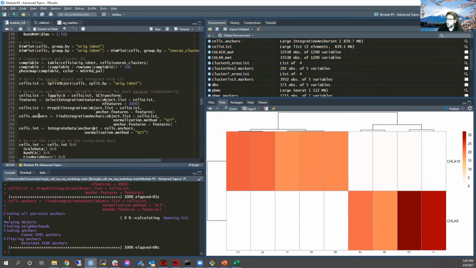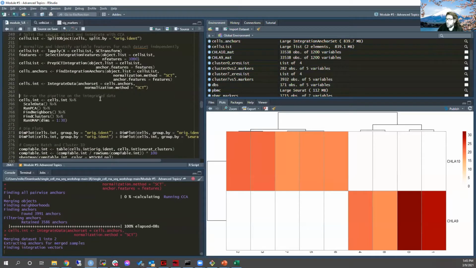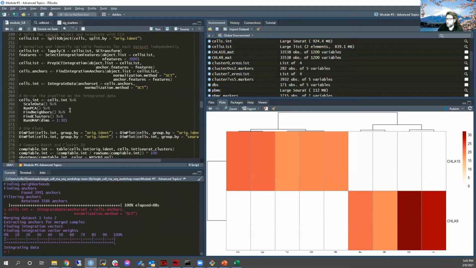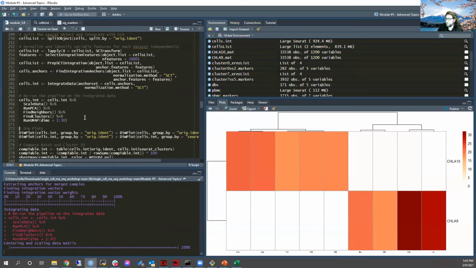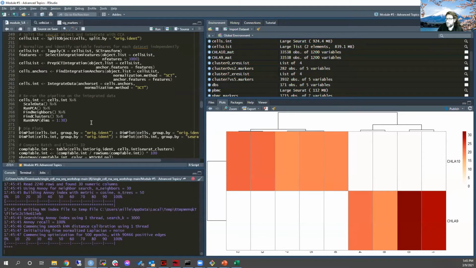All right, finally, we're going to take the anchors that we just discovered through that canonical correlation analysis, and we are going to merge our data sets. So it might not be obvious what we're doing here, but I think in a second, you're going to see exactly what this created. So now that we've got an integrated data set, I've called this cells.int, we can just run this right through our pipeline, and we can see what the UMAP and the clustering looks like. All right, there it goes.